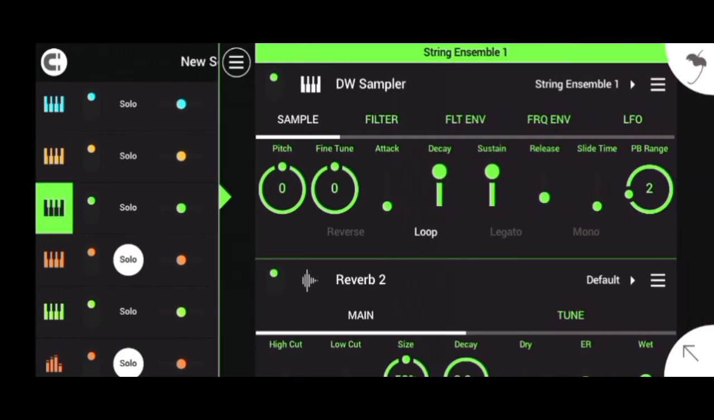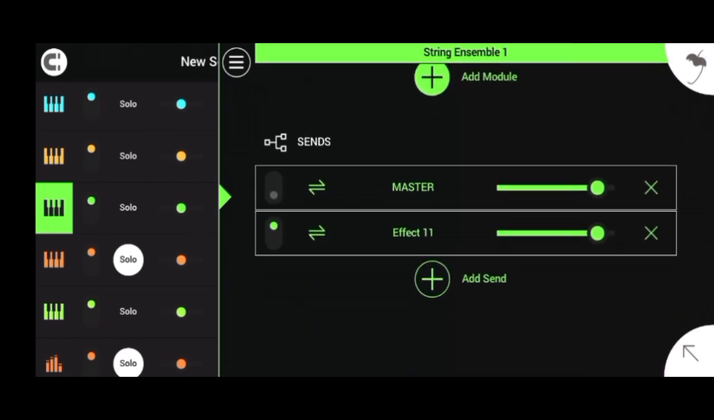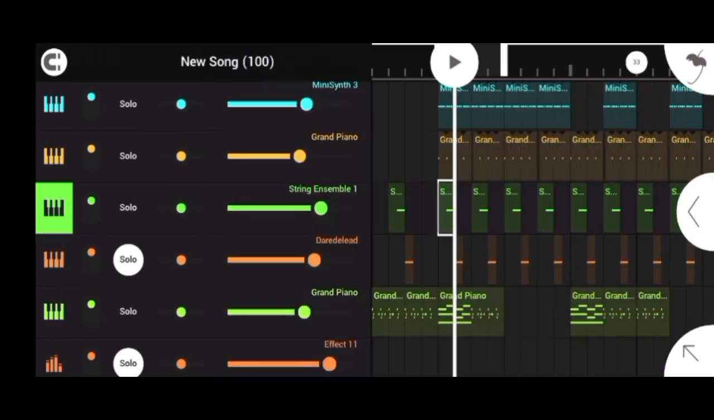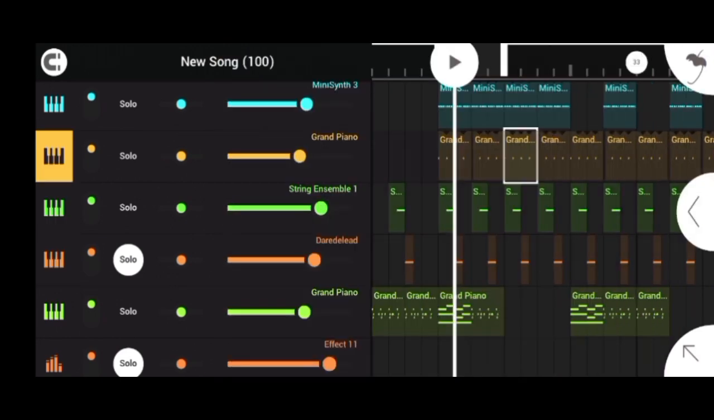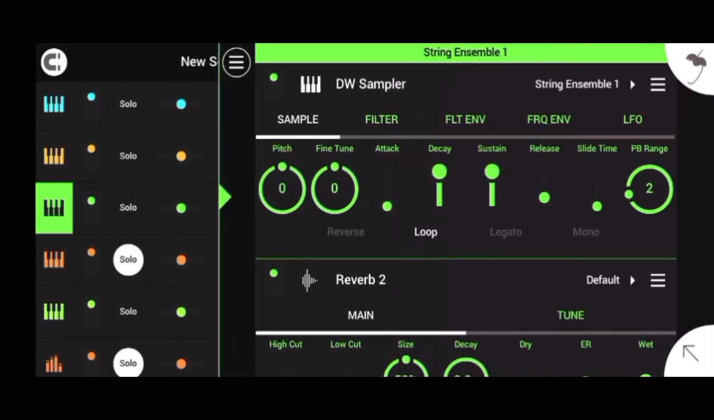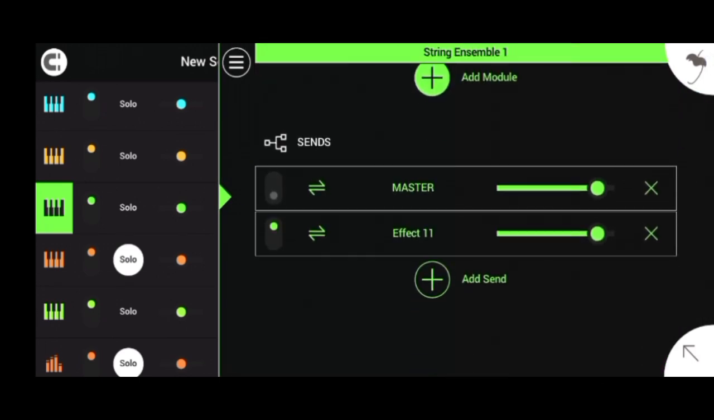Then I added a string, but this time it's only playing one note but affecting the beat way harder. There is the preset for the string, as you can see, and it sounds something like this.